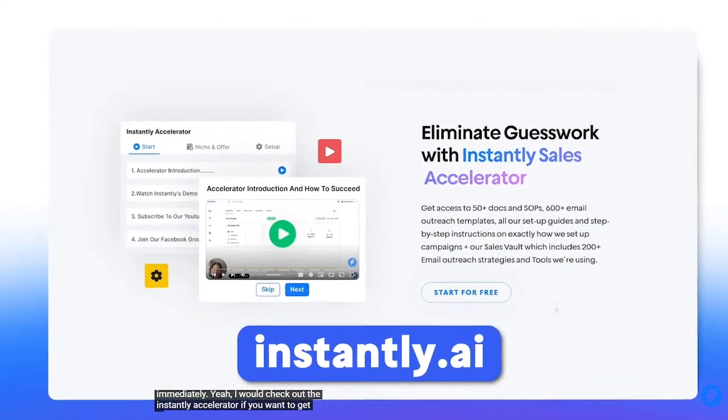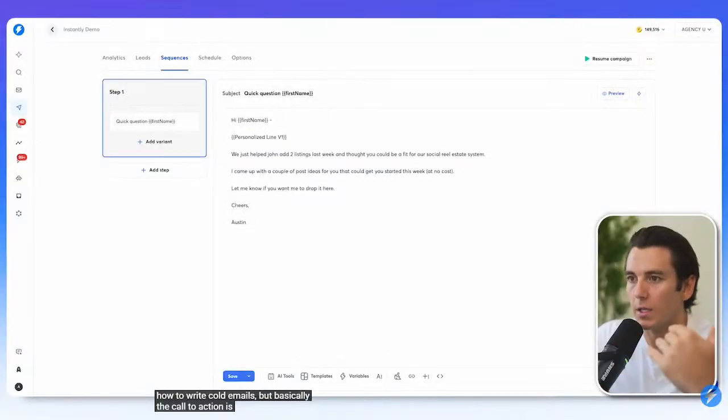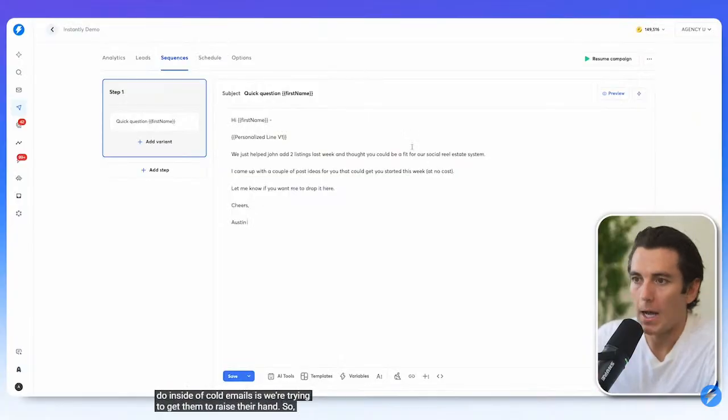The most important part when writing the cold email is in fact the call to action and offer. So what we want to make sure is that we're not asking for a book call immediately. I would check out the Instantly Accelerator if you want to get a little bit more tactical on that and how to write cold emails. But basically the call to action is we want to lead with value because what we're trying to do inside of cold emails, we're trying to get them to raise their hand. So I'm going to not speak too tactically.